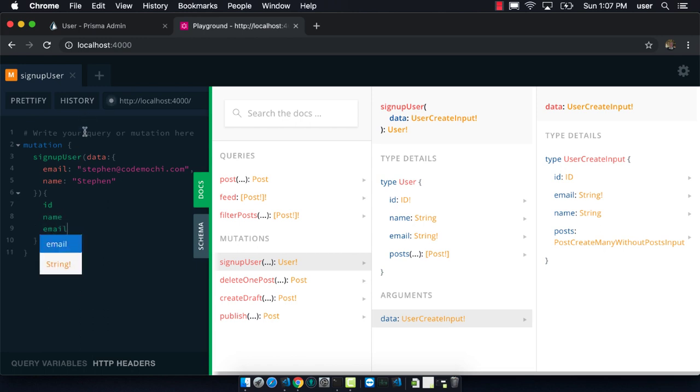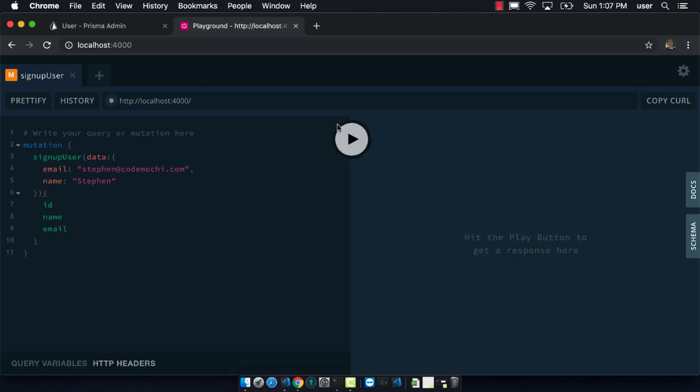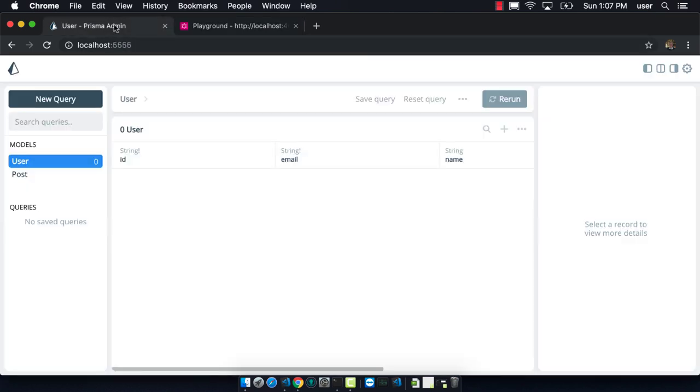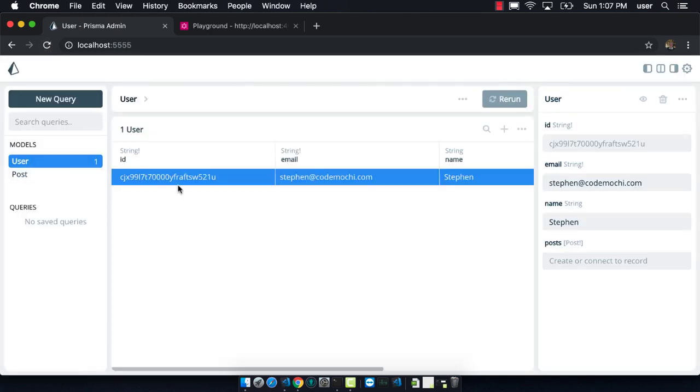So now we can run this mutation and we can see that it executed successfully and we got back the ID, the name, and the email. We can go to the Prisma Studio UI, and when we refresh the page, we see that there is a new entry for user here.